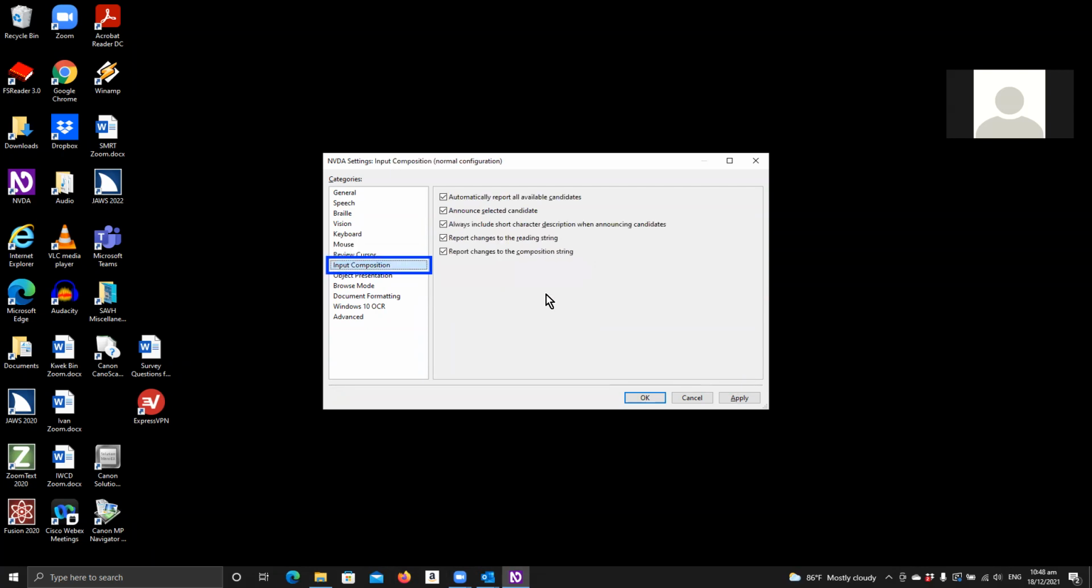Categories: Review cursor, 7 of 13. Input composition, 8 of 13. Object presentation, 9 of 13. And this is the final thing. Tooltip. So tooltip is much easier to set up for NVDA.